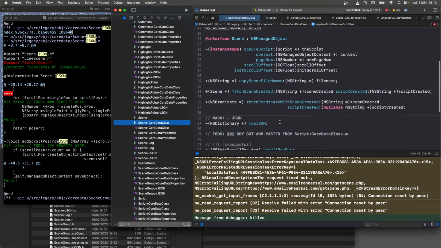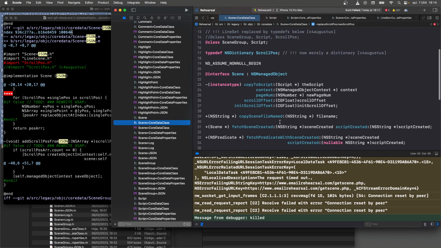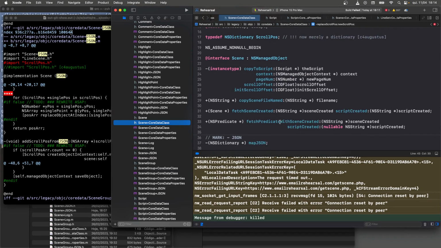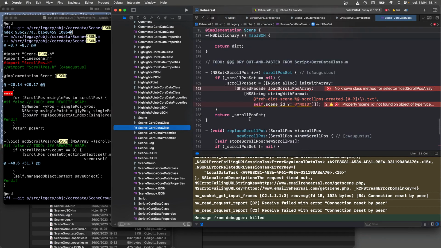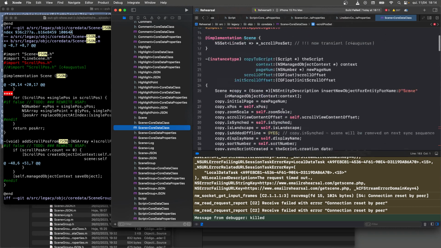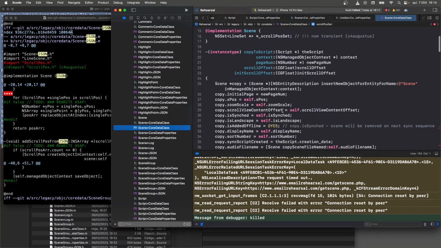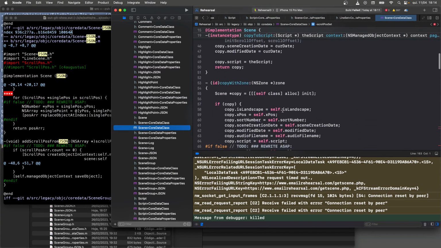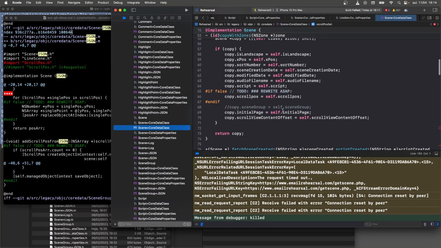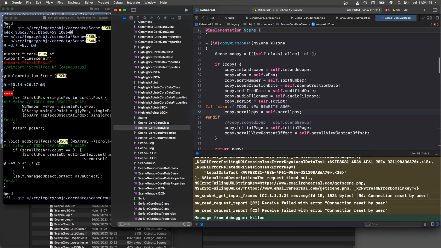Let's look at the core data class. Copy to script. Let's look at the CRUD for this, for scenes themselves. What is identifying information? Copy with zone. Yeah, I disabled this. Although this should still work. Copy dot.